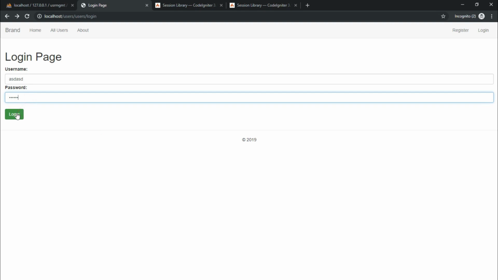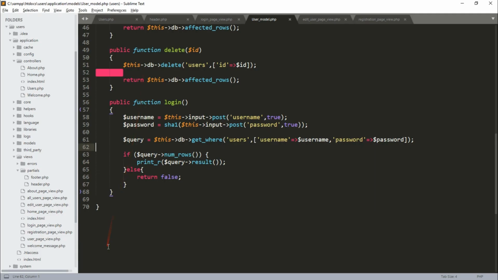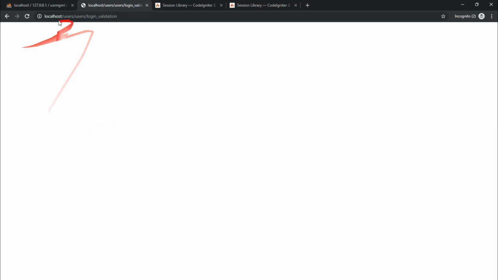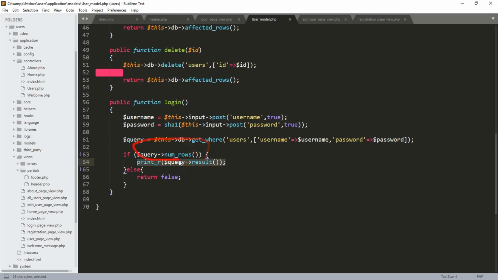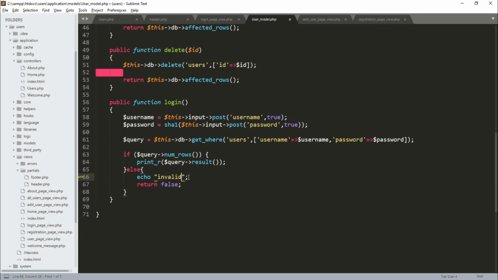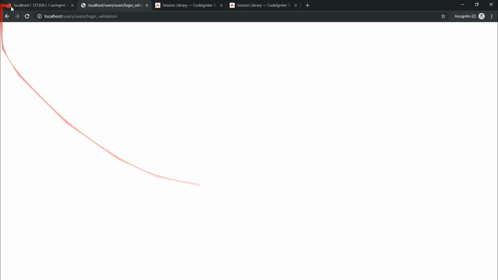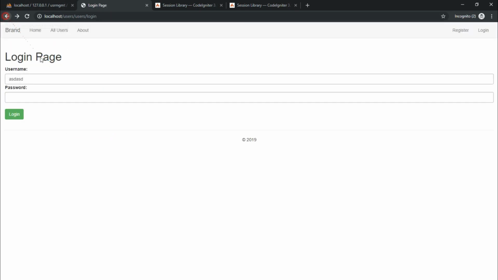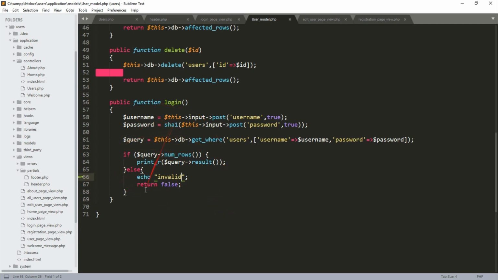Okay, let's try again. As you can see, there is no result and there was nothing printed because there was nothing to print, meaning we were not able to match the username and the password in the database. So let us try to echo something in here just to check if this really works. So, okay. Now we know that our login is working.